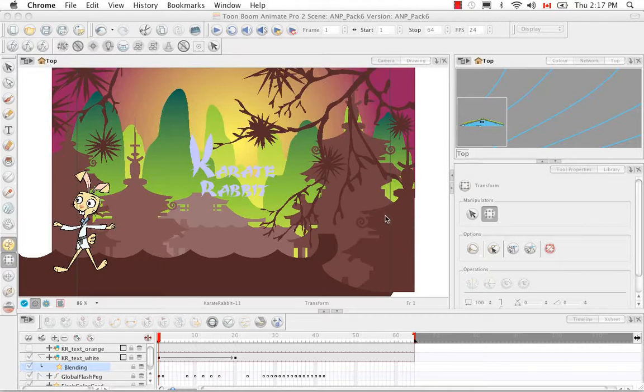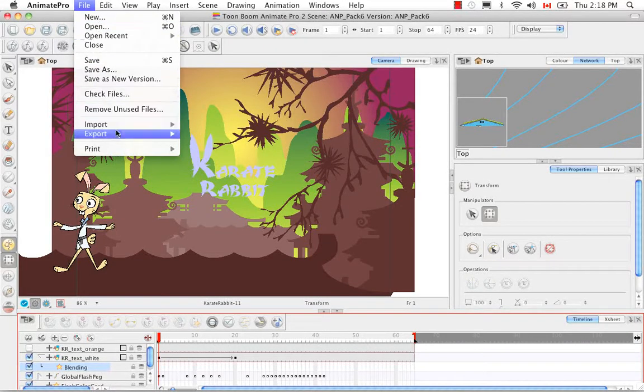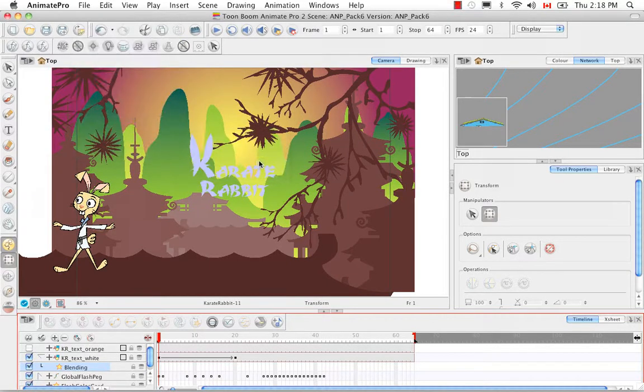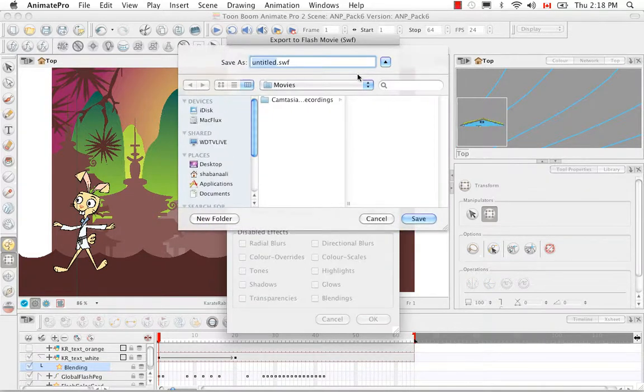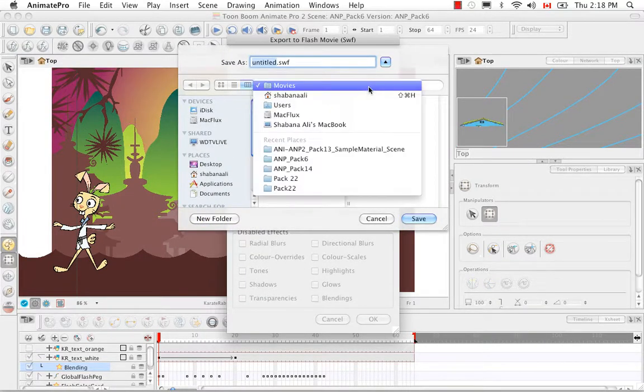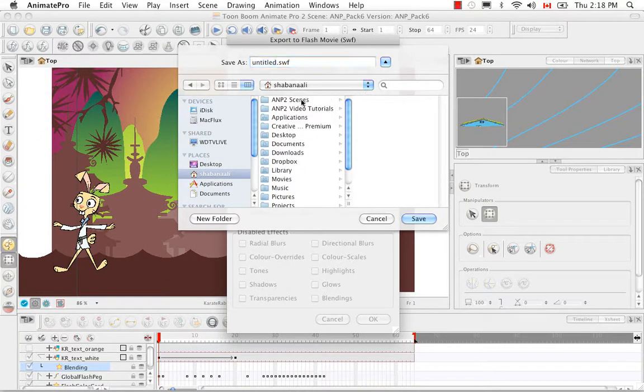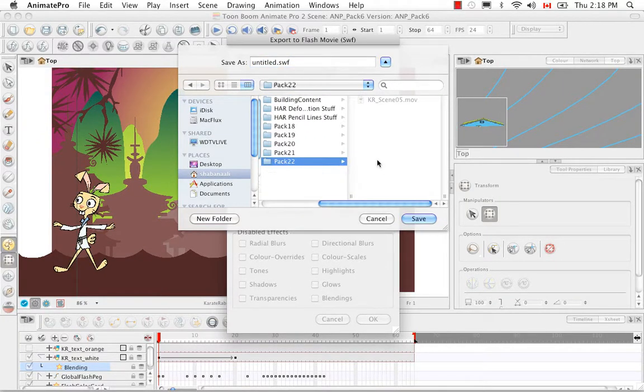So to create an SWF effect, you have to go back to the File menu and select Export SWF. Once again, you have the option to select where you would like to save this render as well as to rename the render. So I'm going to save it in the exact same location as the QuickTime render that we made. And that's in the Pack 22 folder. I'm going to name this Karate Rabbit Scene 01 because it will be this first scene of my montage.